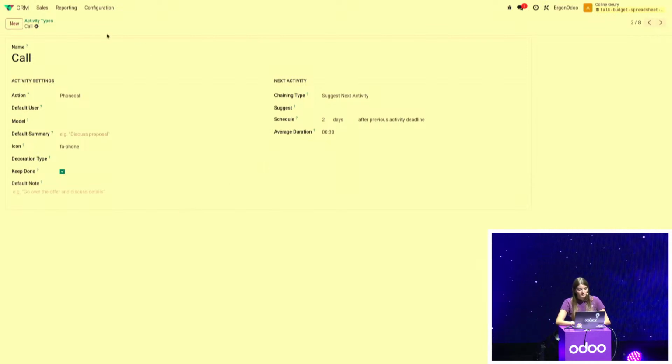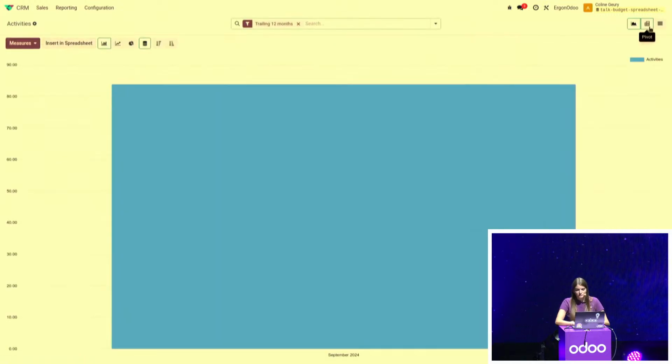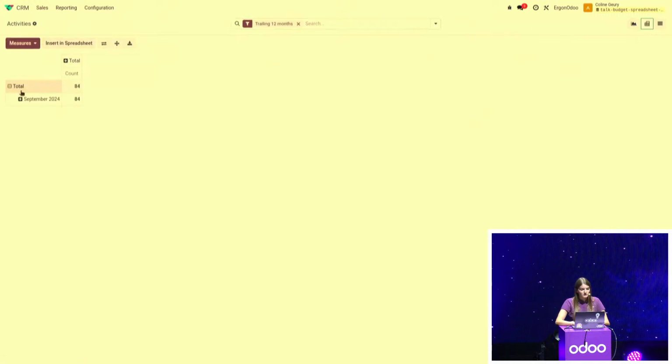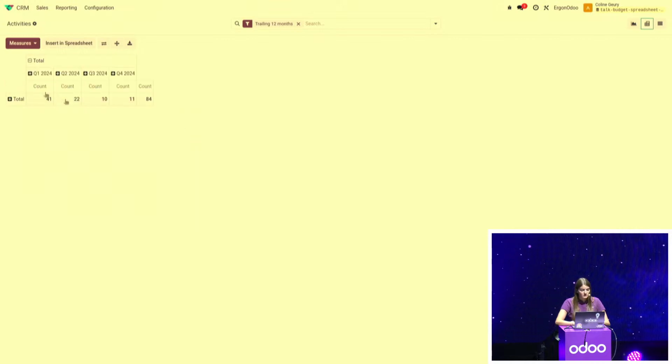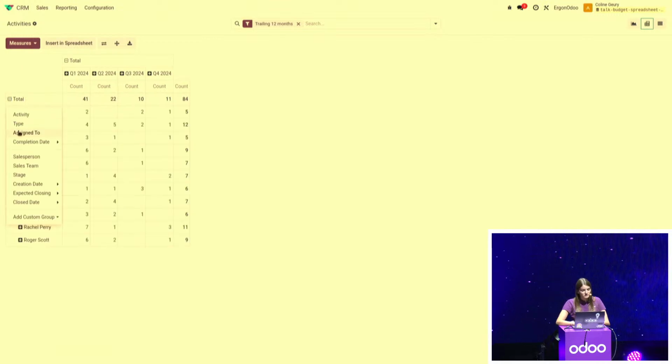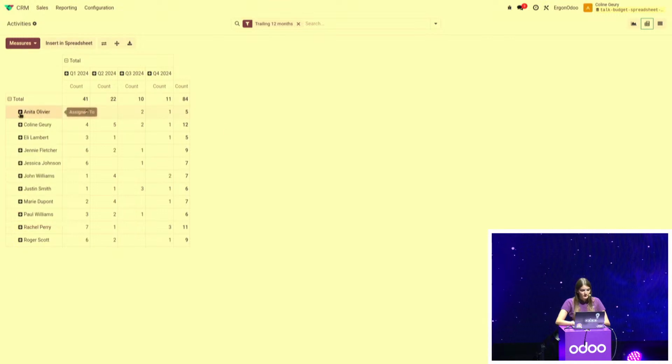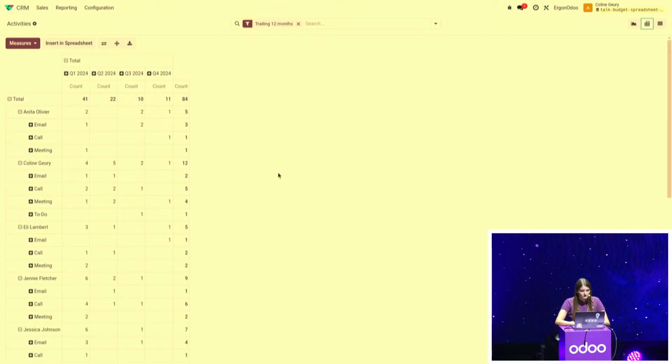So let's start by importing my activities in my report. For that, I will go in Reporting, Activities, and I will use a pivot view. It's way more visual. And again, I will start building my table. So I want to have it by quarter, as it's my main metric. And here I want to see to whom the activity was assigned and the type of activity here. So, and I can extend everything.